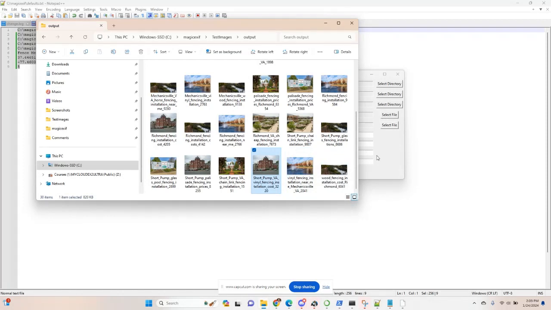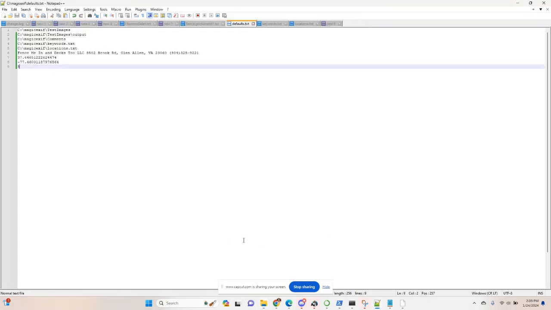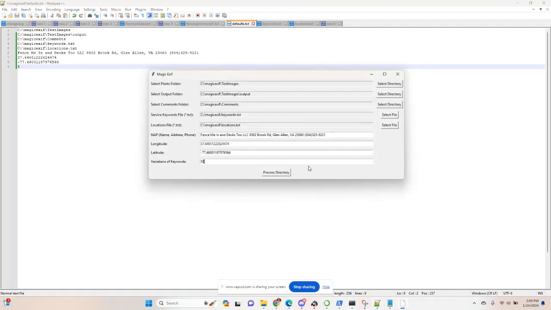I think that kind of covers it. I think I covered everything. So yeah, let me know if you have any questions. Like I said, it's dirty and cheap, but it does the trick.